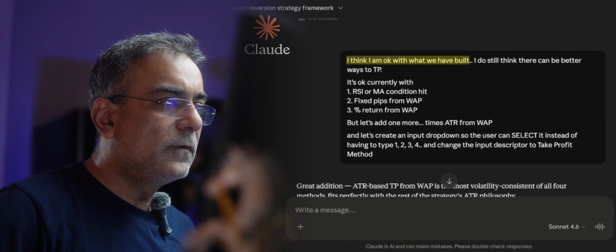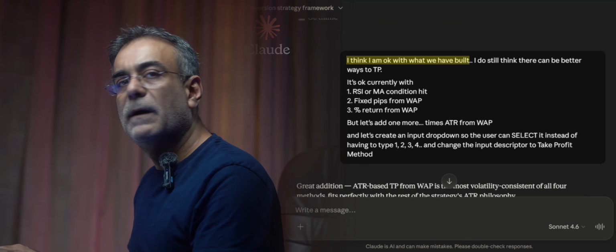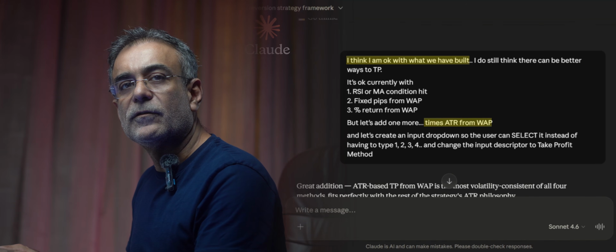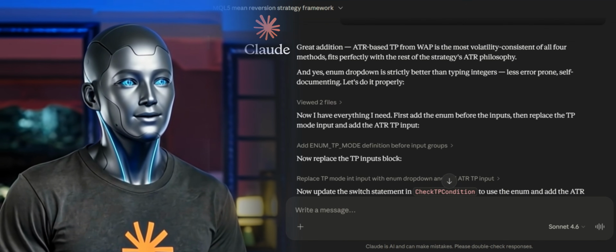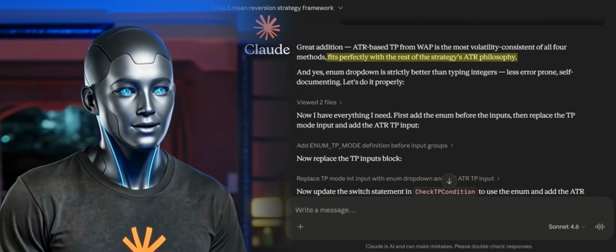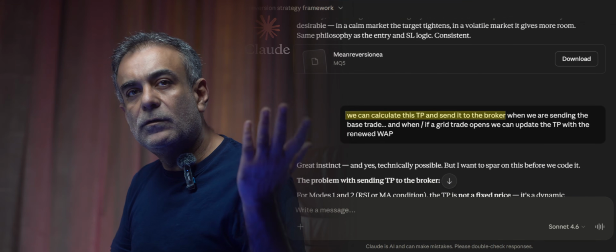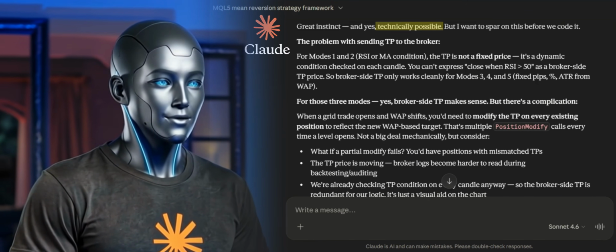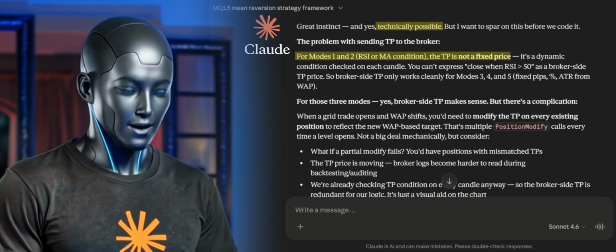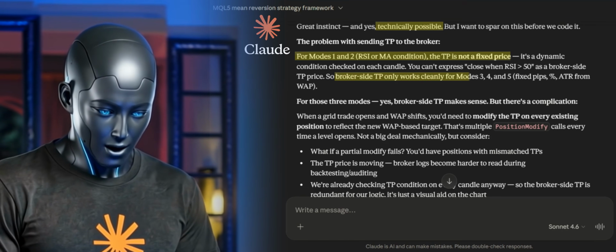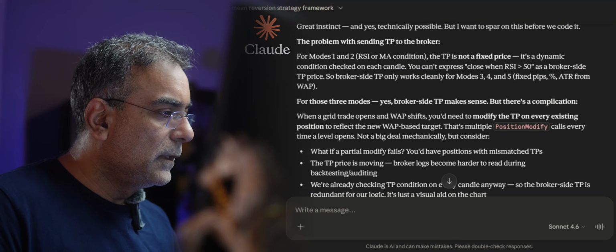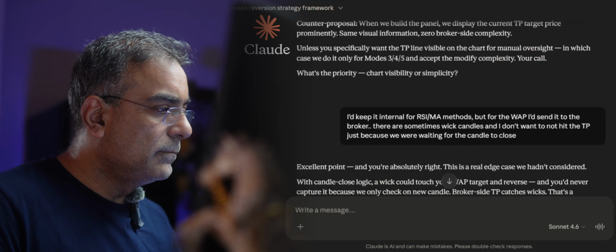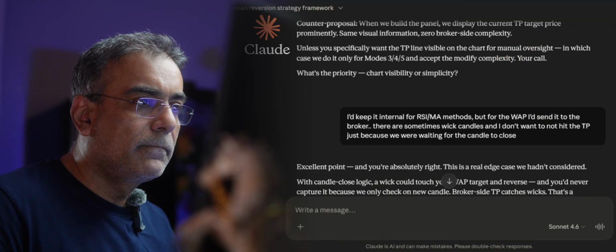I think I'm okay with what we have built. Adding an ATR option for the TP makes sense. Great addition. Consistent with the entry logic. We can calculate the TP and send it to the broker. Possible, but let's think. RSI and moving average aren't price levels. They can't go to the broker. ATR modes can, but what's the point? I'll keep it internal for RSI and MA, but for ATR send it.